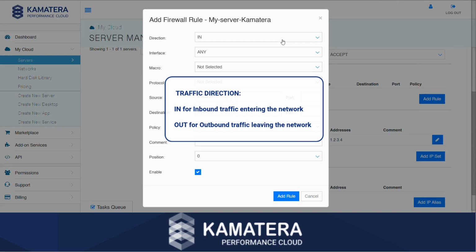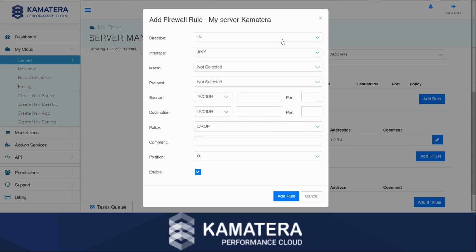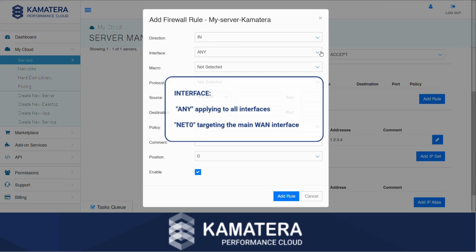Your choices are in for inbound traffic entering the network or out for outbound traffic leaving the network. Next is Interface. This specifies which network interface the firewall rule applies to, with any applying to all interfaces and net zero targeting the main WAN interface.